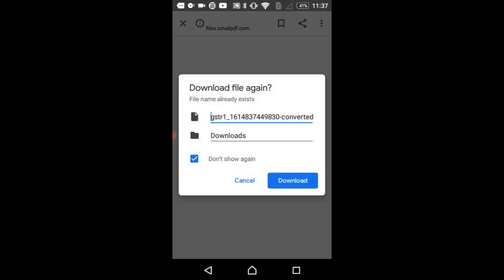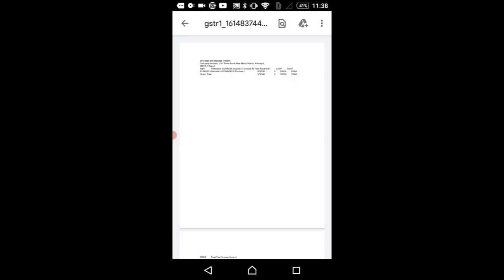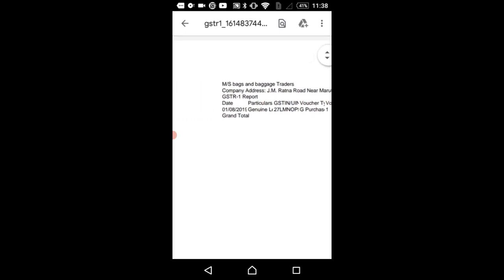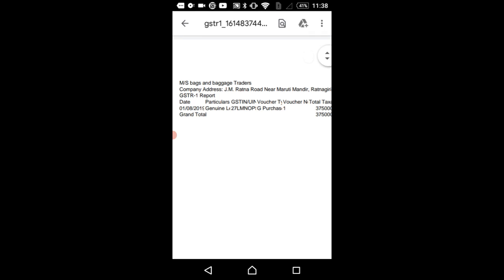Then name it. And then the file is getting open automatically after getting downloaded. You can see the GST report. It looks like this. You can change the name of GSTR1 if you download the Microsoft Excel app in your mobile, you can change the name of GSTR1 and then try converting it to PDF.